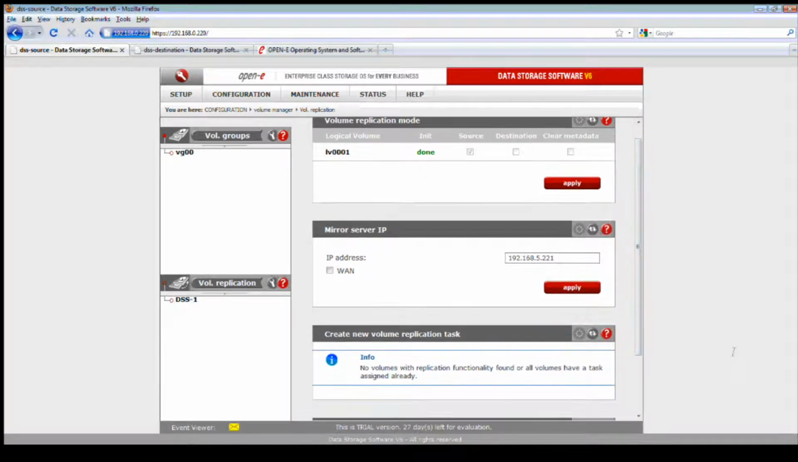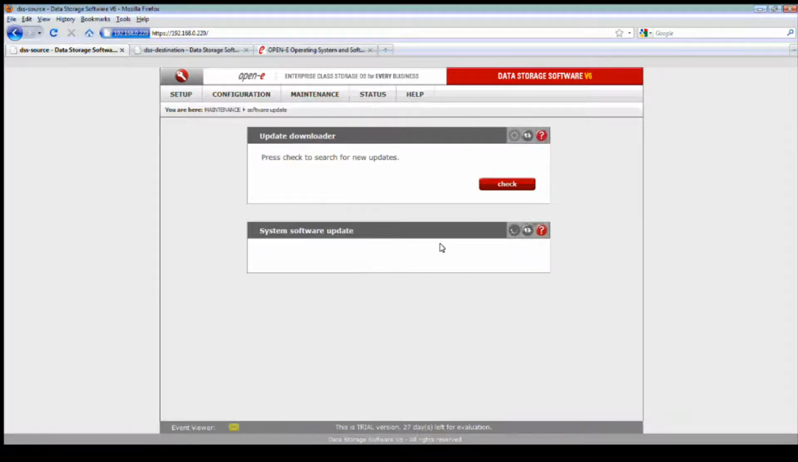Okay, if you're going to use fiber channel HBAs, we're not replicating over fiber channel, we're replicating through Ethernet. Let me explain. If you look at the volume replication section here, it's looking for a server IP address. So we're not replicating via fiber channel, though we are replicating the data that's on the fiber channel volume.